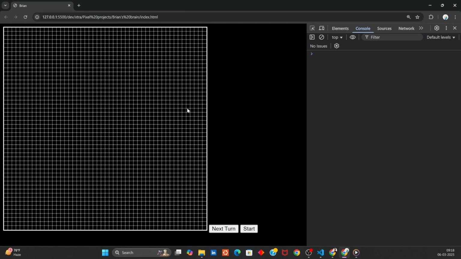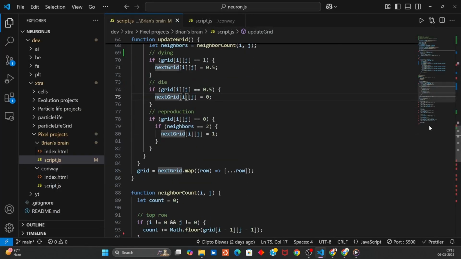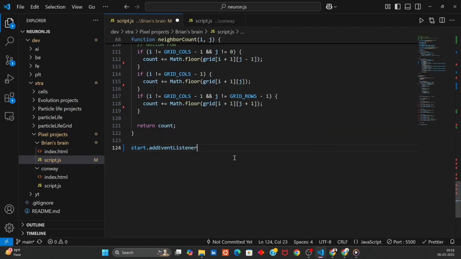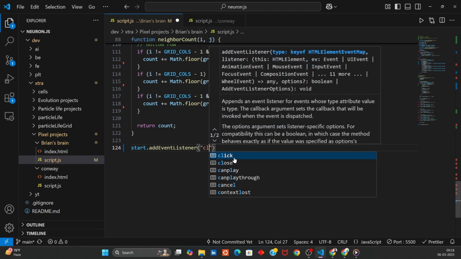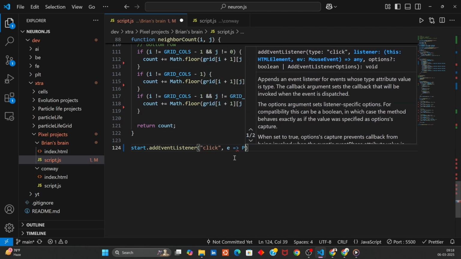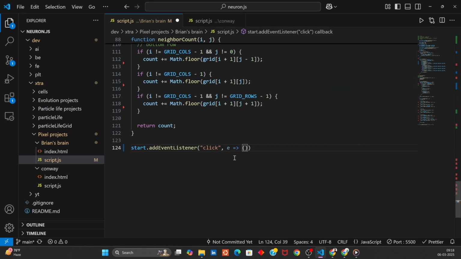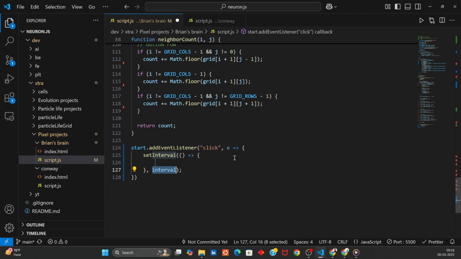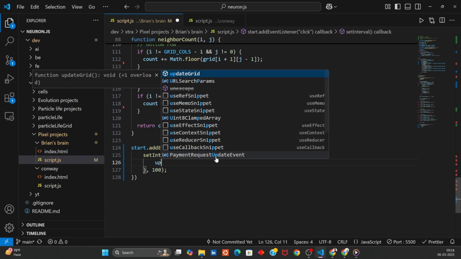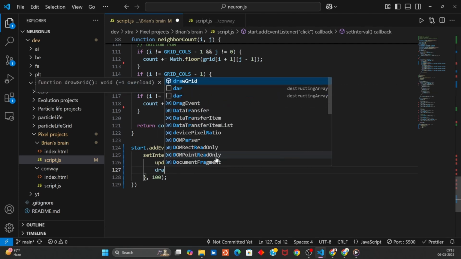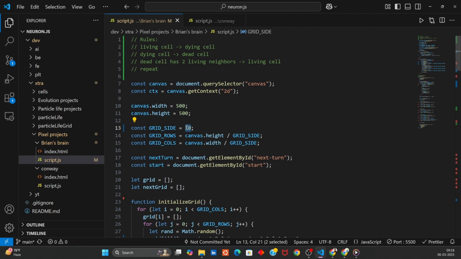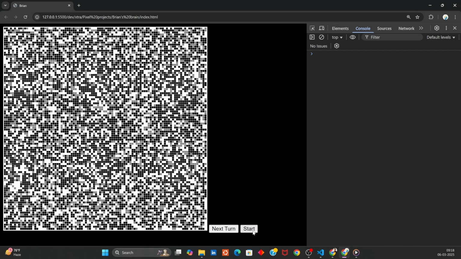But before doing that, we can at least automate this one. So what we will do here is, whenever we are clicking on the start, so add event listener click in this case, we will automate this part. So set interval. Let's give the value to be 100, and we will do an update grid, and then we will do a draw grid. Now let's see. Also, let's make it 100 cross 100 rather than 50 cross 50. So I'll give the grid size to be 5. Now, start.